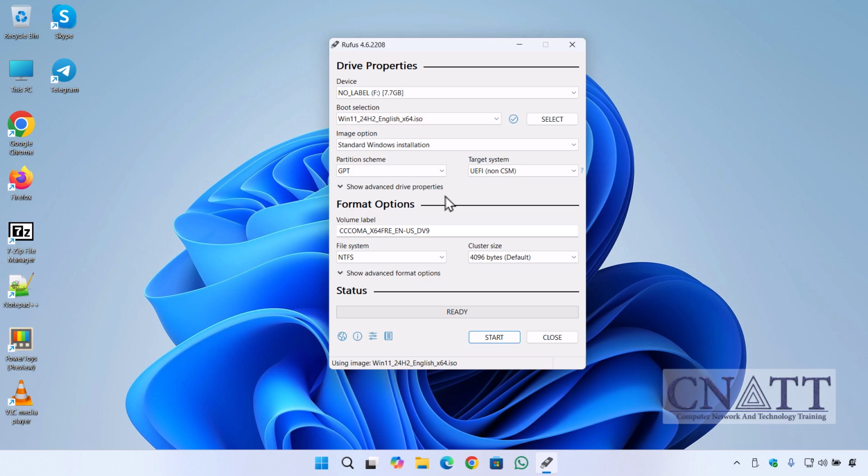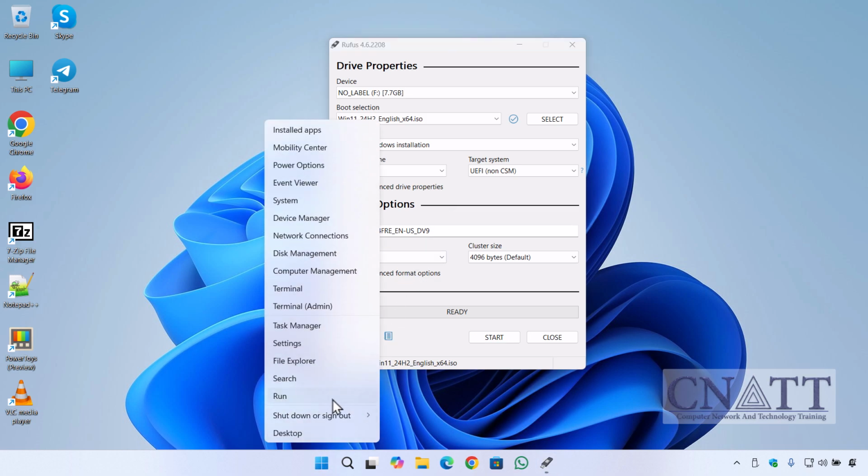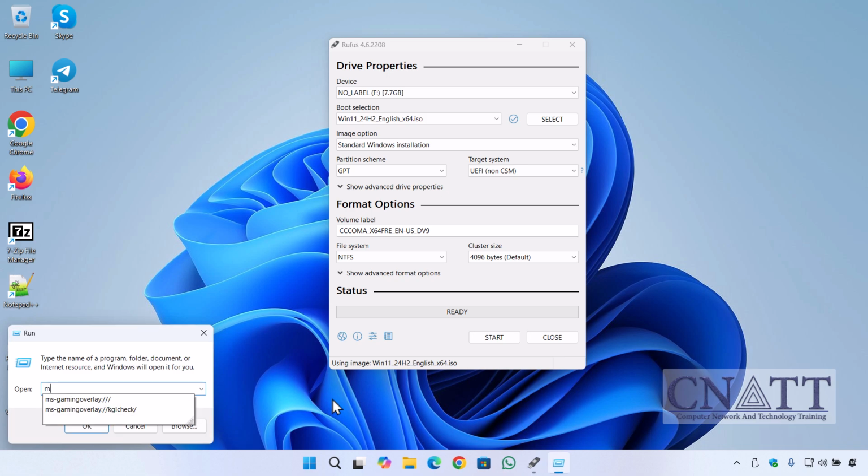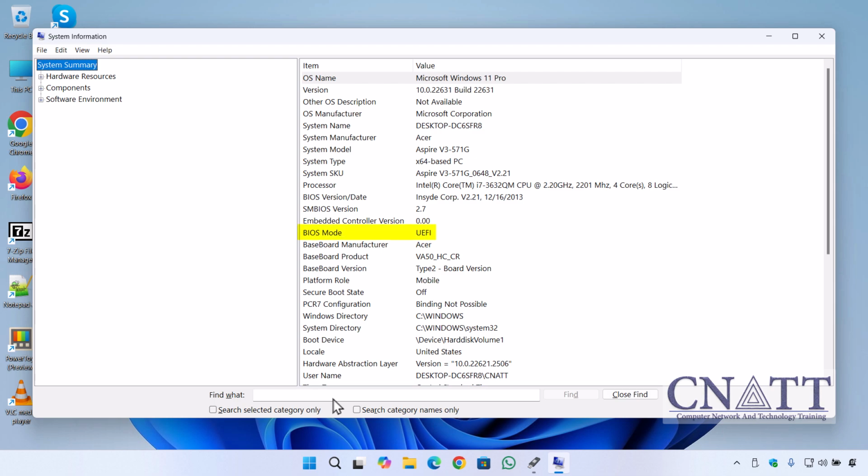To determine whether your system uses UEFI or legacy BIOS, right-click the Start button and select Run, or press Win+R to open the Run dialog box. Then type msinfo32 and press Enter. This opens the System Information window. In the System Summary, look for the BIOS mode entry.